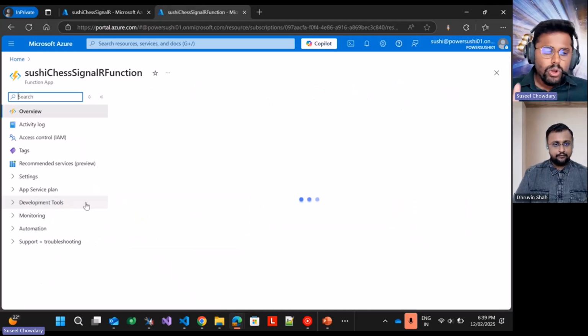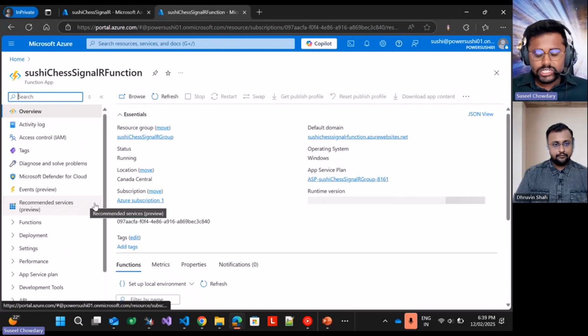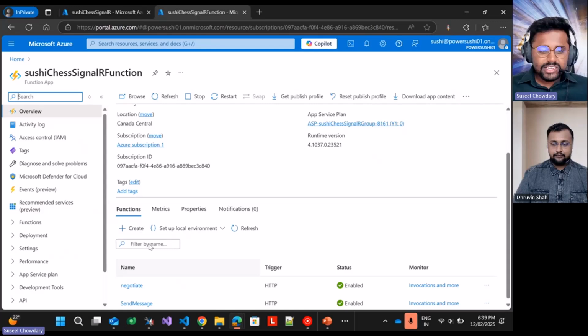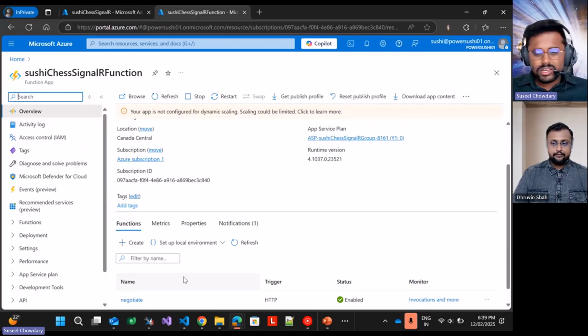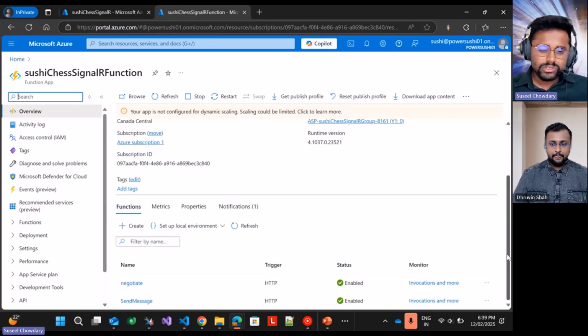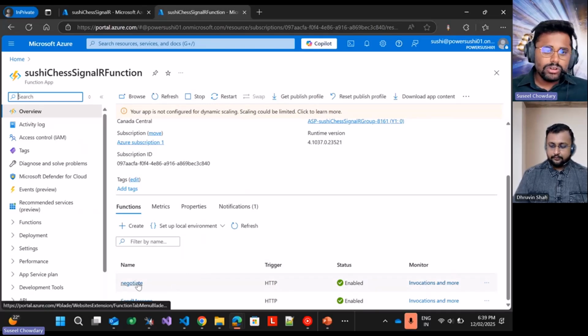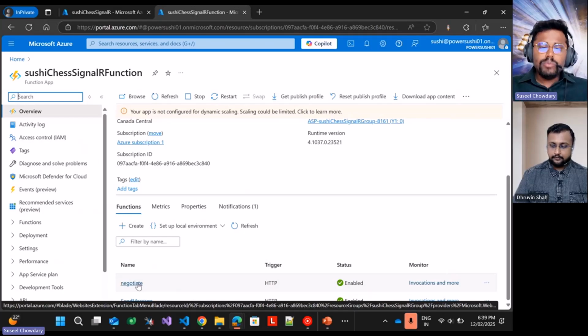You just have to go and create an Azure function in the first place. I use JavaScript, and I created the functions directly here. But if you want to do it from Visual Studio or Visual Studio Code, you're good to do so. I have created two functions, as you can see, negotiate and sendMessage. Again, this code is not custom at all. In order to make SignalR work, this is the standard code.